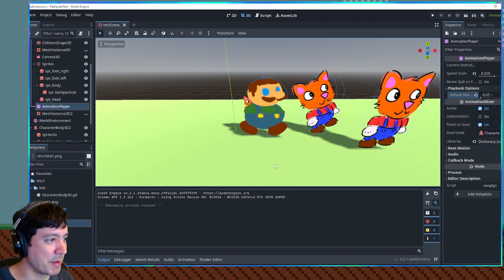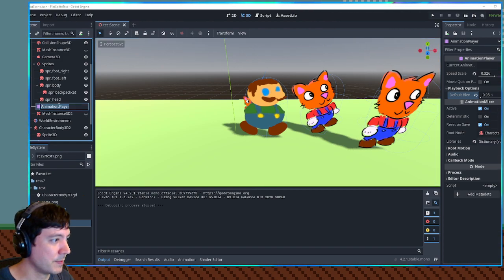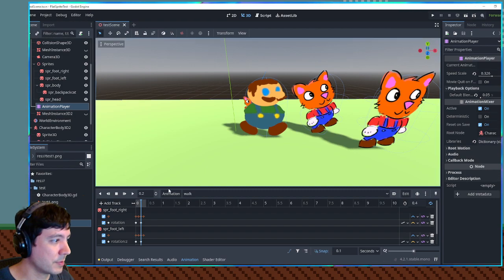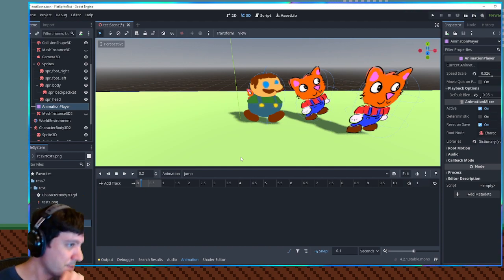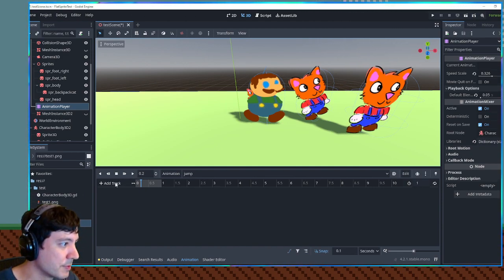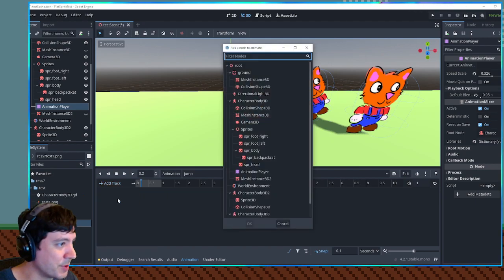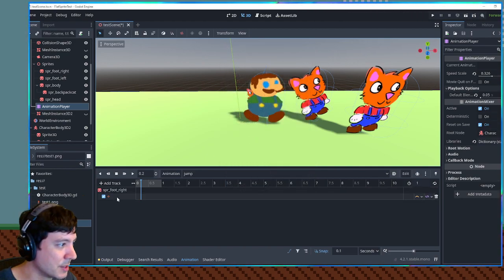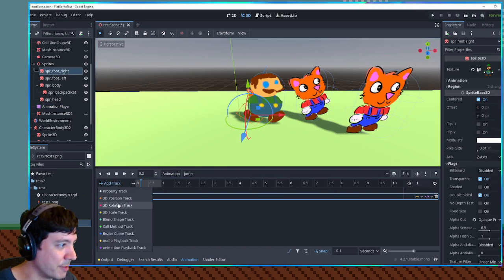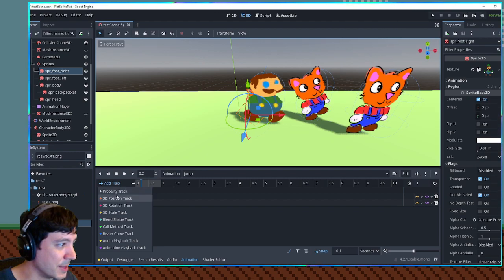All right, jumping animation is going to be a new animation called jump. Straightforward. And then we've got to do all this again. This is a little annoying. I can't select multiples. Can I right-click this? No. Oh man, yeah, that's going to be something.